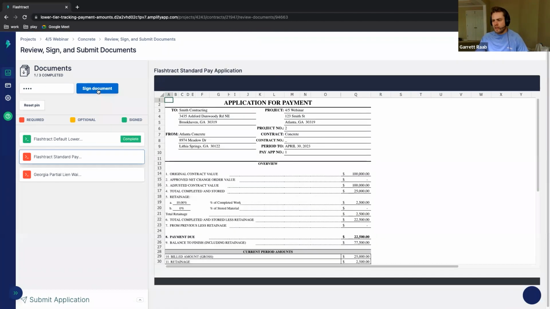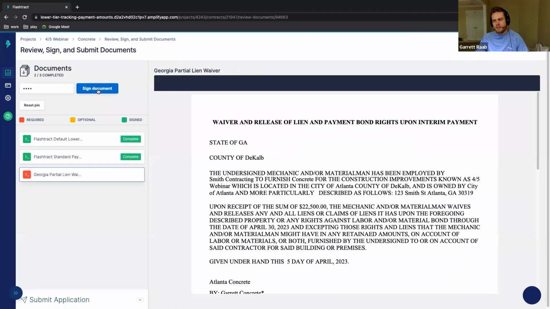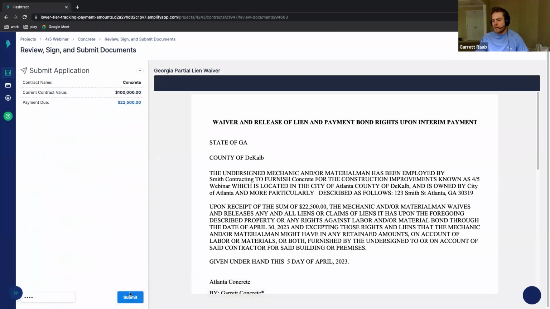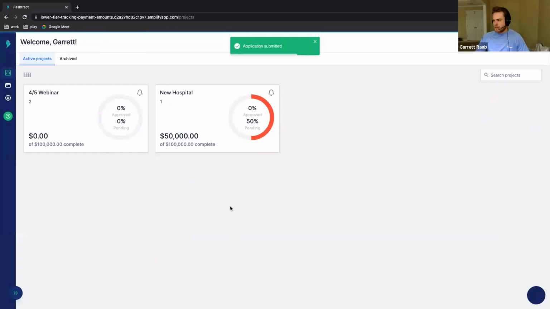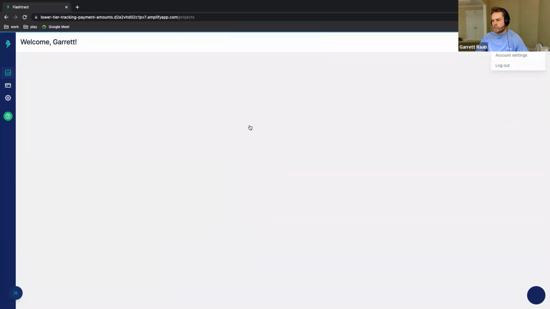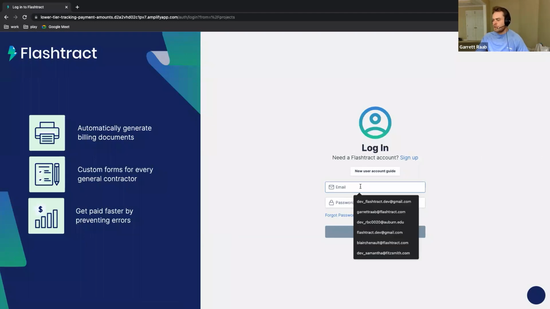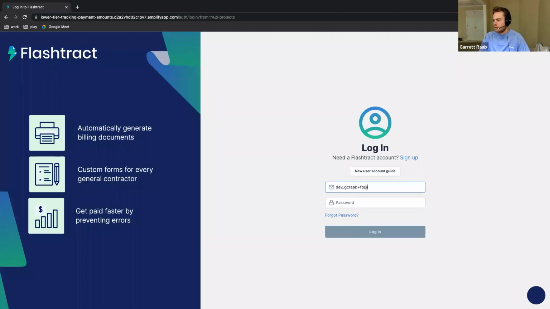And of course, here we have our standard pay app, Georgia lien waiver, and then we can go ahead and submit. So go ahead and do that. And at this point, I'll go ahead and log back in as the general contractor and talk through what it might look like to review all of this information. So go ahead and get that logged in here.